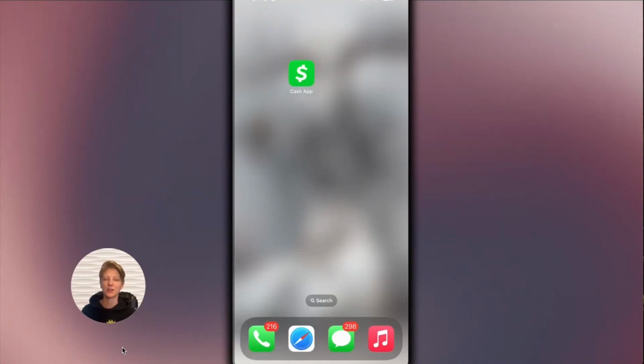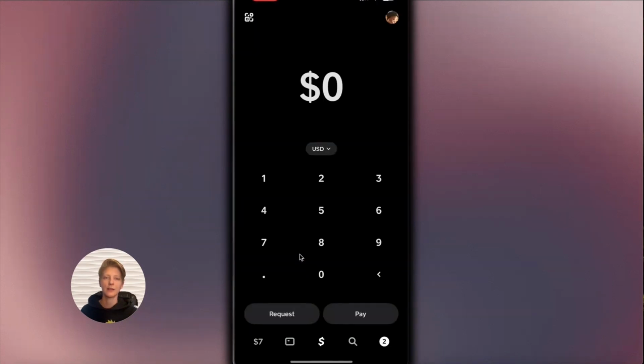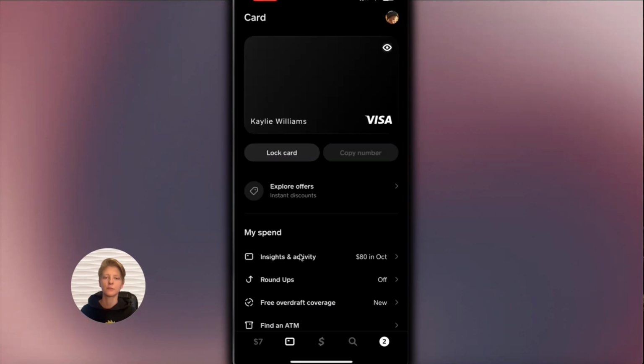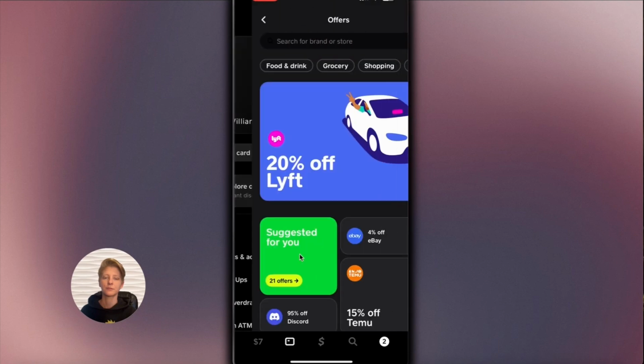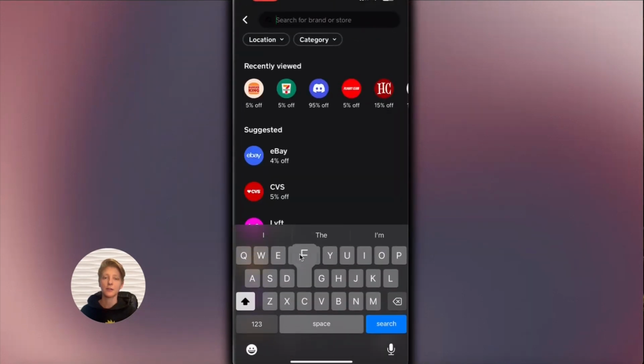In today's video, I'm going to show you how to get a Family Dollar discount with Cash App in just a few quick, easy steps. The first thing we'll do is tap into our Cash App application, and then we'll tap the top right corner to our profile. Next, we'll tap on Explore Offers, and in the search bar at the top, you can type in Family Dollar.